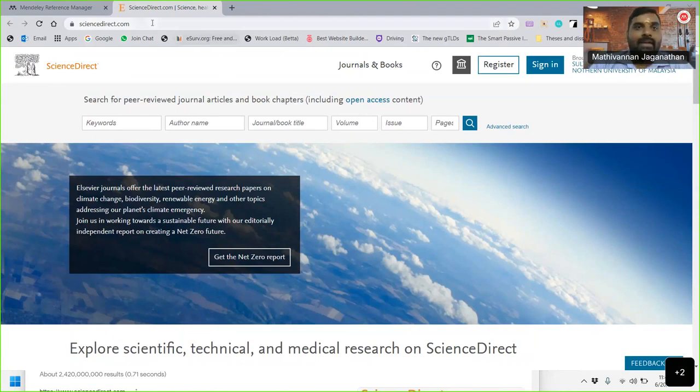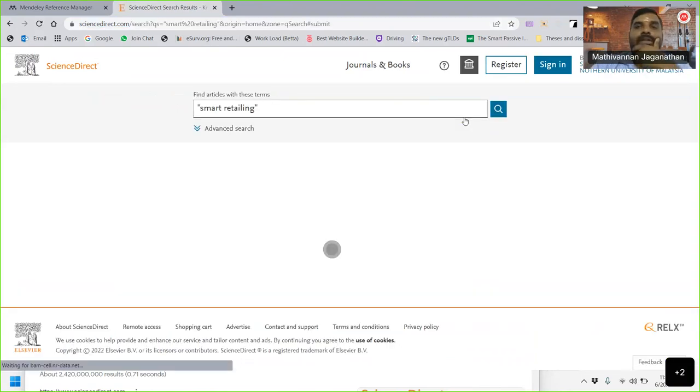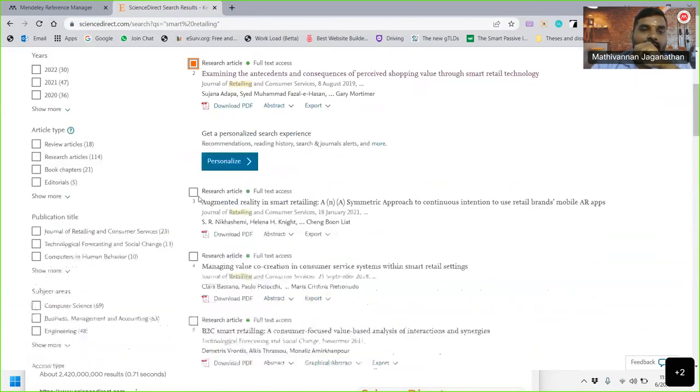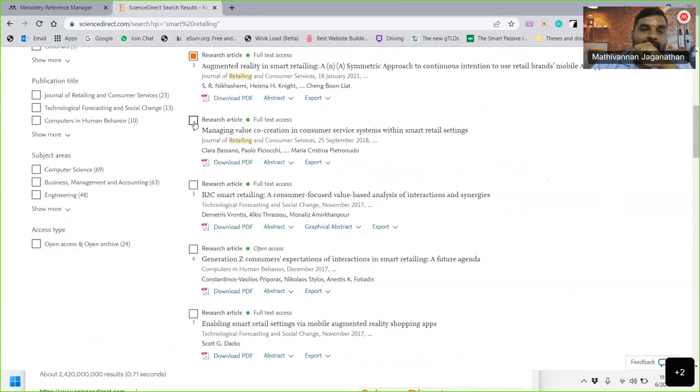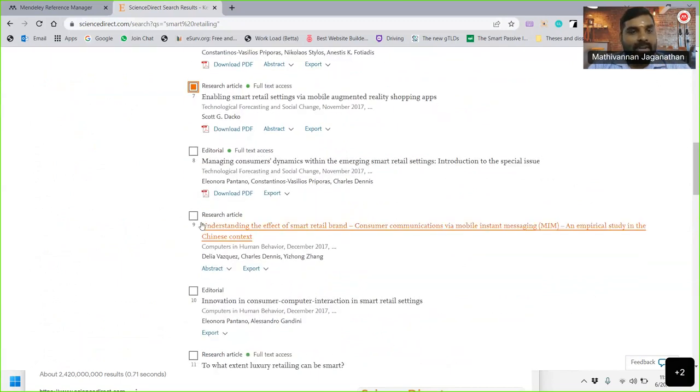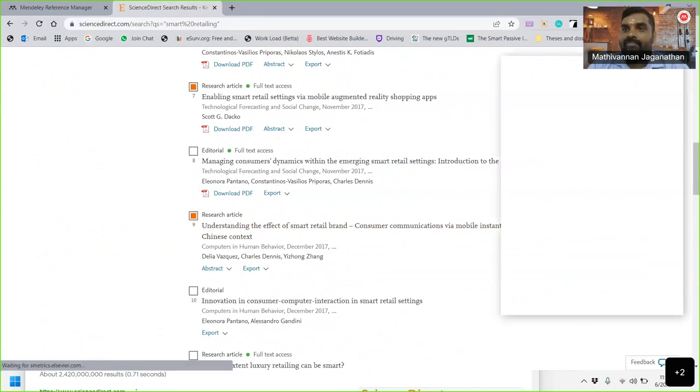Okay, no problem. Let's say ScienceDirect. I go and search smart retailing. Then, let's say I choose this one, because you can download this article, it's freely available. Just click like this. Also if it's not available, never mind. You go here, you click this button, Mendeley Web Importer in your plugins. Just click.